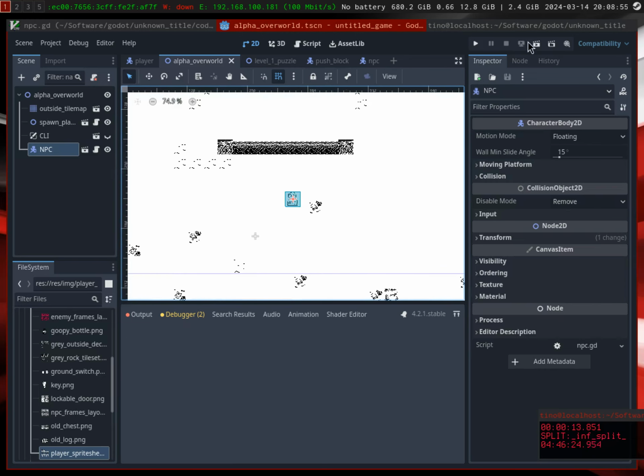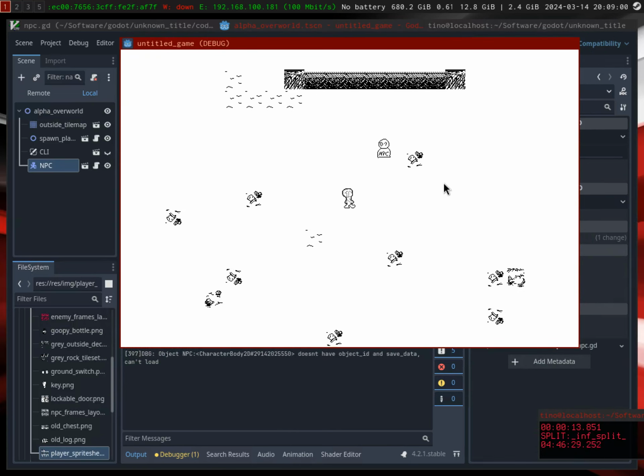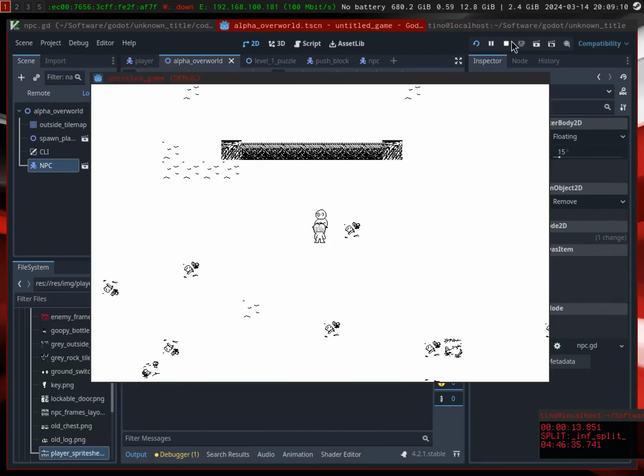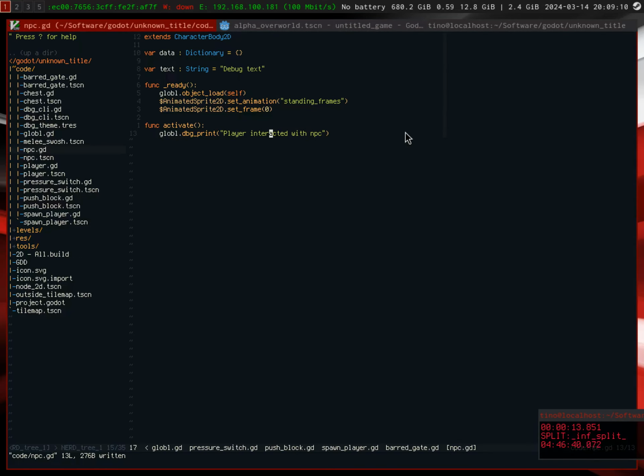And we should see the text in our debug window down there. Player interacted with NPC. Okay. So we want the character to freeze so that we can transfer control to the dialogue.